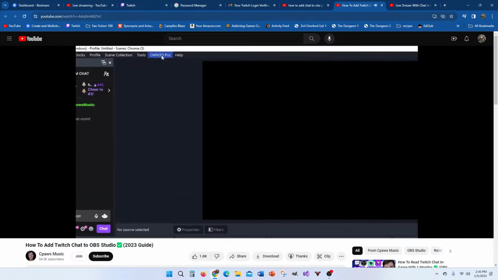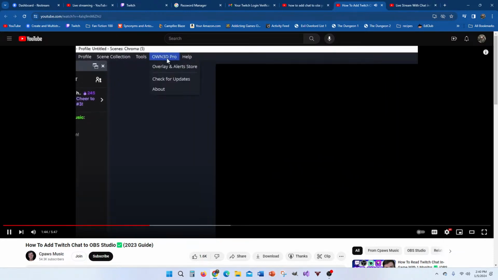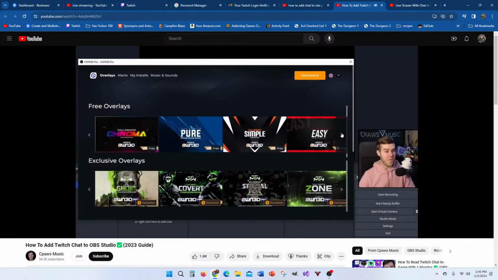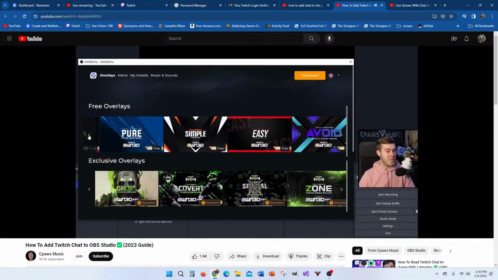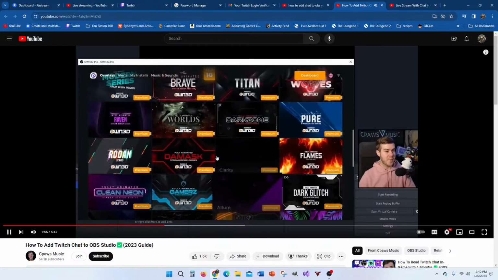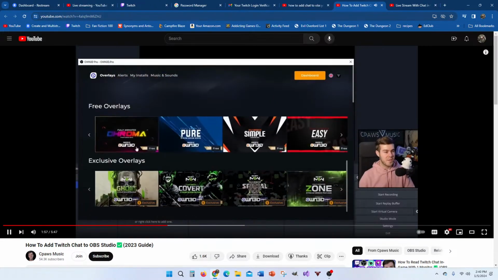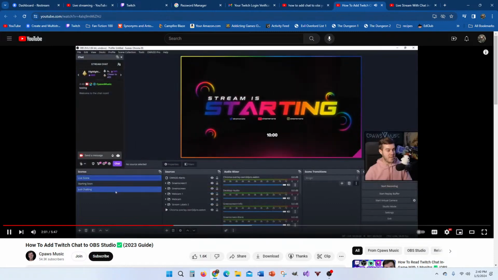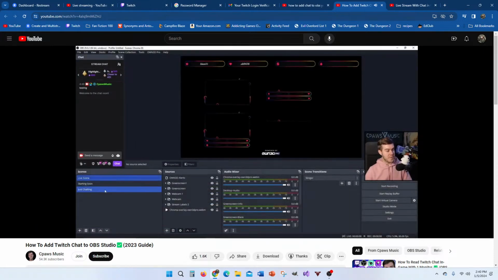Now you can see at the very top, we got this new little tab that says OwnPro, and you can click on the overlay and alert store if you would like. And they have 5 different overlay packages completely for free if you would like to use them. Or if you want to switch between hundreds of different overlay packages, you can upgrade to the premium, but that's entirely up to you. So if you want, you can just go and download one of these overlays and it'll import everything you need, including a live scene, a starting soon, and a just chatting scene.